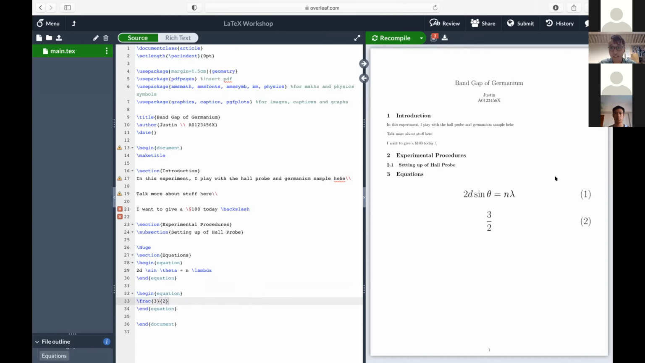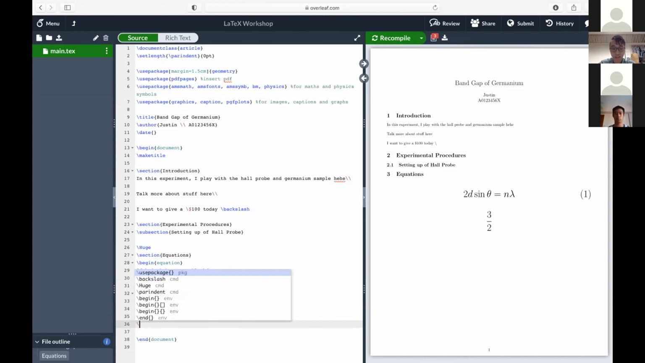Notice that LaTeX labels every single equation. If I don't want this, since 3/2 I'm never going to reference, I can just put a star at the back of the word equation, not the actual equation. So now the number disappears. All right. Okay, what other things? Begin equation.